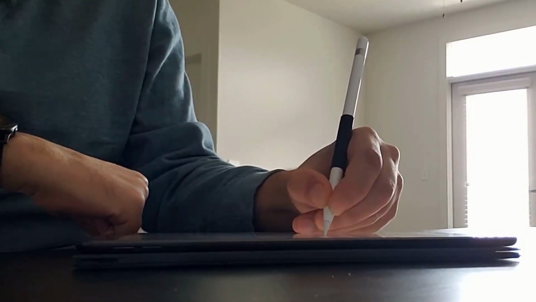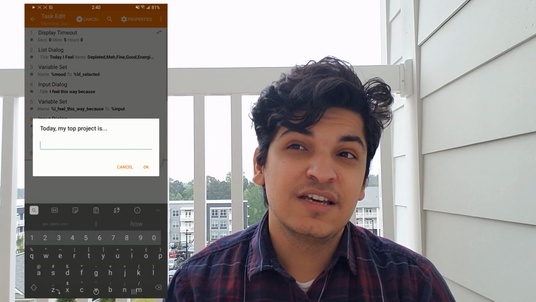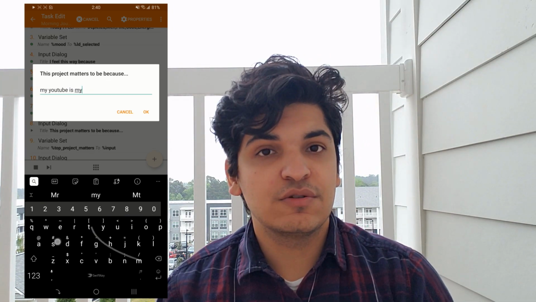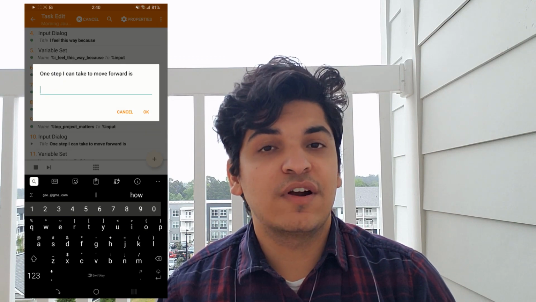So sometimes when I don't have a tablet on me, whether it's my iPad or my Surface Pro, I actually want to use my phone to journal. So I developed a Tasker profile that pretty much gives you all the prompts from 5-second journal and lets you input your response to those prompts in a very phone-friendly user interface.